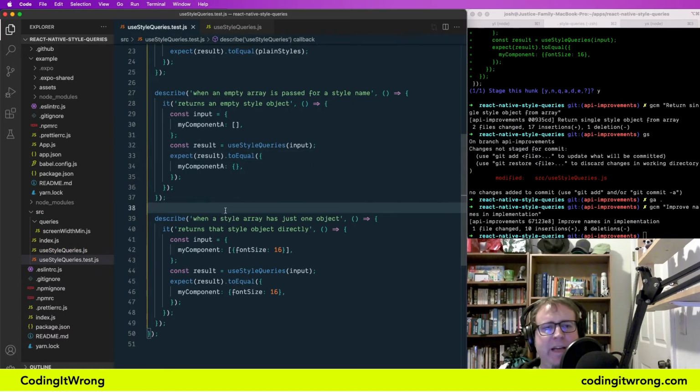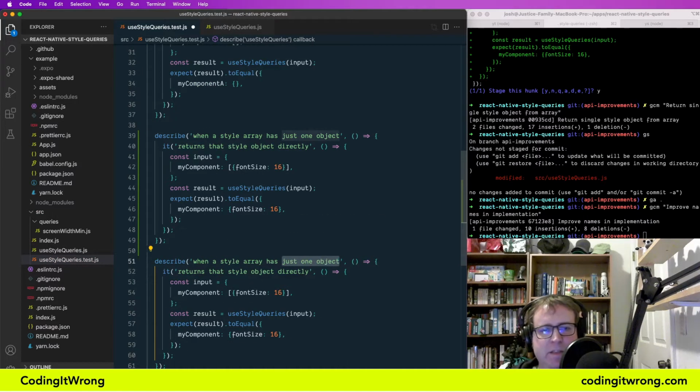When a style array has just one object, it returns that style object directly. So what's the next most complex case? I think it would be when a style array has 2 style objects. We want to flatten them down. And I think I am going to copy and paste it this time. Has 2 style objects. We haven't even gotten yet to the conditions, the queries that are the core of this library, but we're building out to it by handling all these simpler cases.